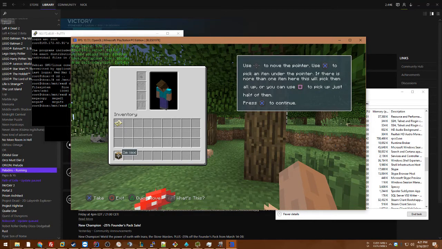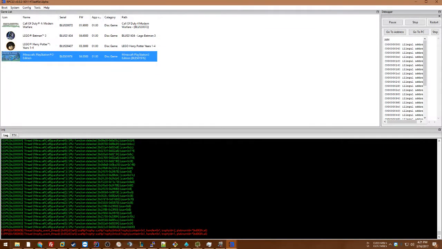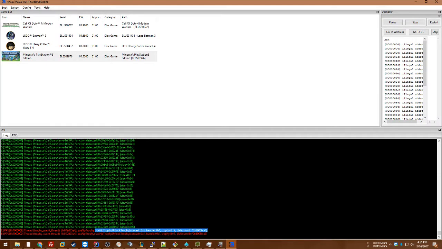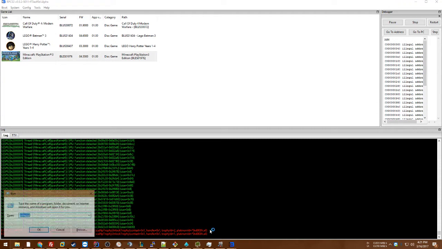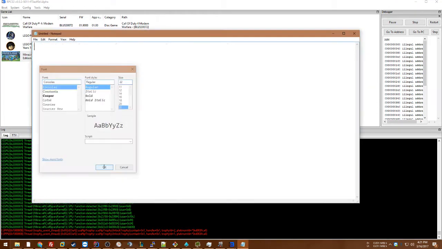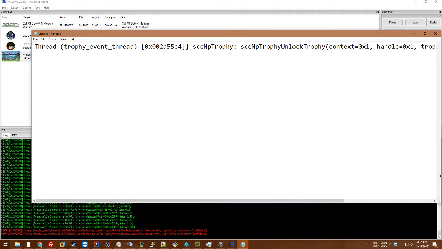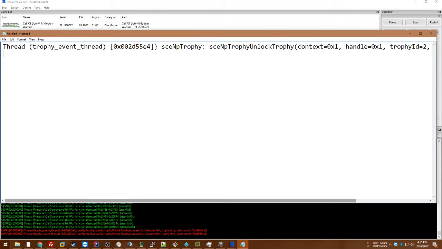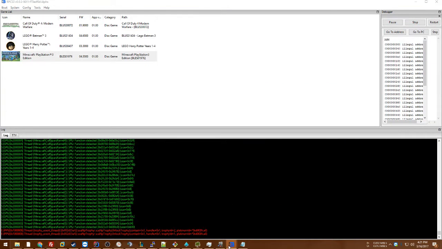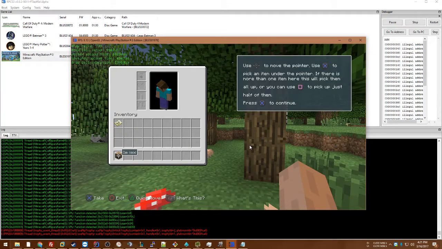The game seems to have frozen here right now. Sessi NP trophy unlock. So if you can't see this, I'm gonna open it up. Essentially what it's saying is this. I suppose this has something to do with the achievements. But yeah, I can't move anywhere, and the FPS dropped heavily, and we have no sound. So I'm gonna pause and restart it.